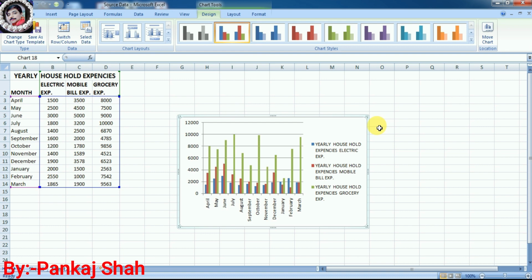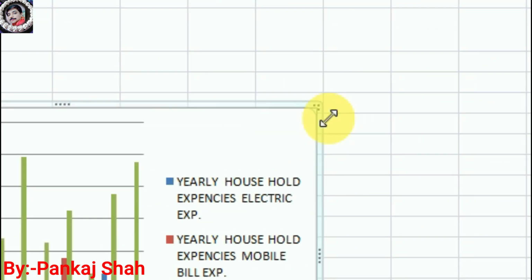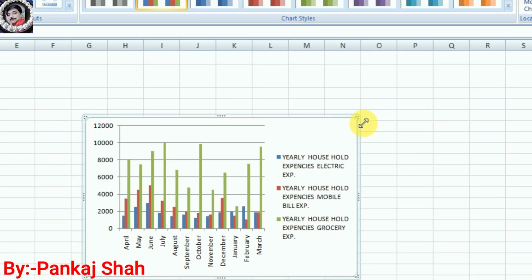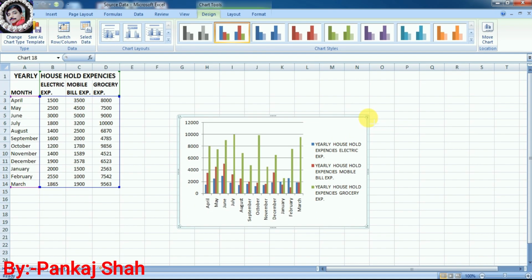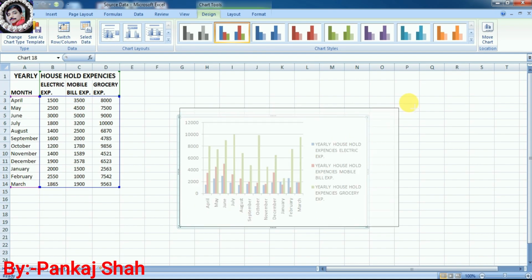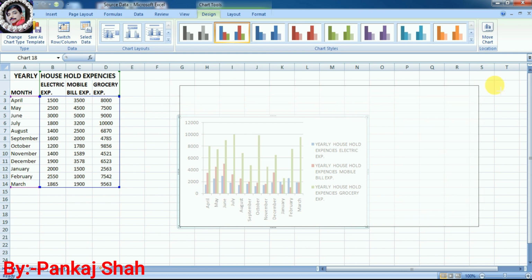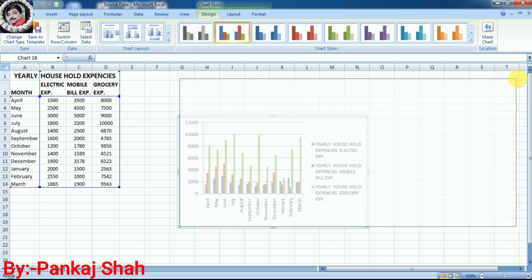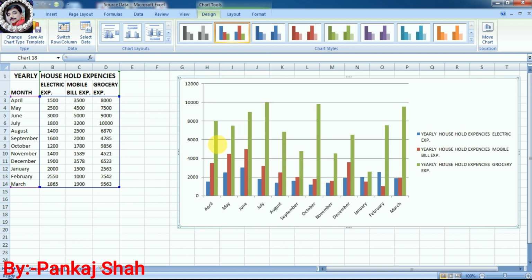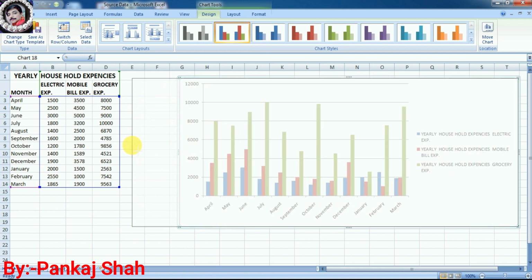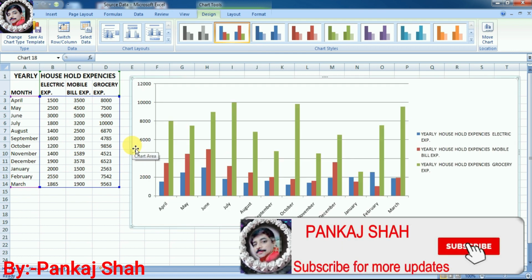So set your mouse pointer on the edges of this chart area, and your mouse pointer converts into a double-headed arrow like this. Now hold your mouse button, enlarge like this, drag the chart area and release your mouse pointer like this. In this way you can enlarge your chart area.